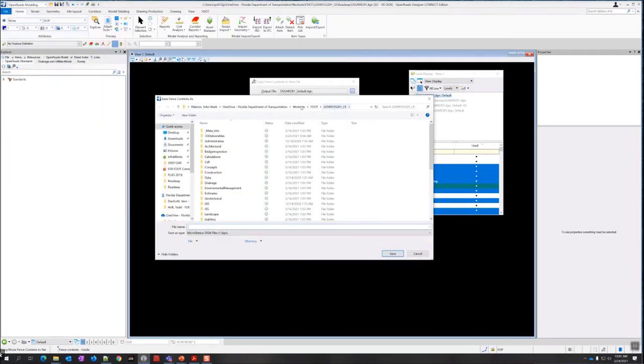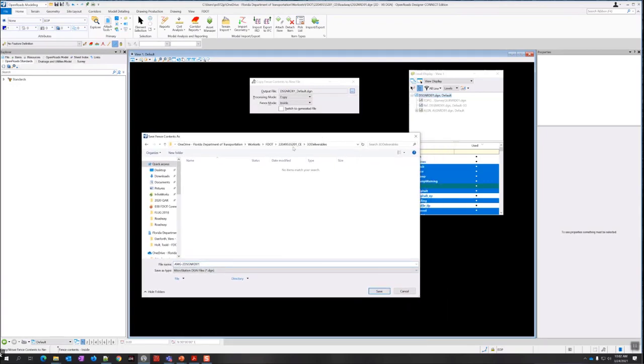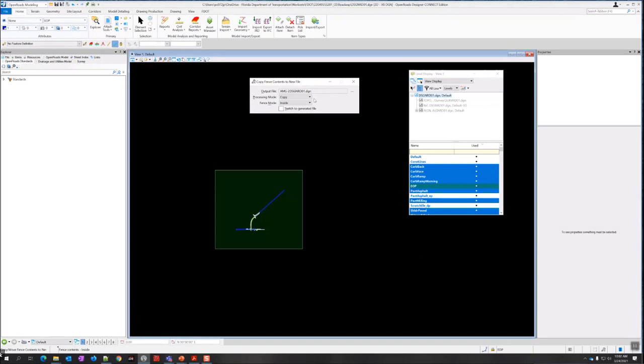And then we need to make sure, of course, we're in the right workset, but we need to go over to 3D deliverables. And this is going to be called AMG-2 DSGN RD01. And it'll add the .dgn, so I can leave that off. So AMG-2 DSGN RD01. And save as type DGN. Now, okay, and click save.